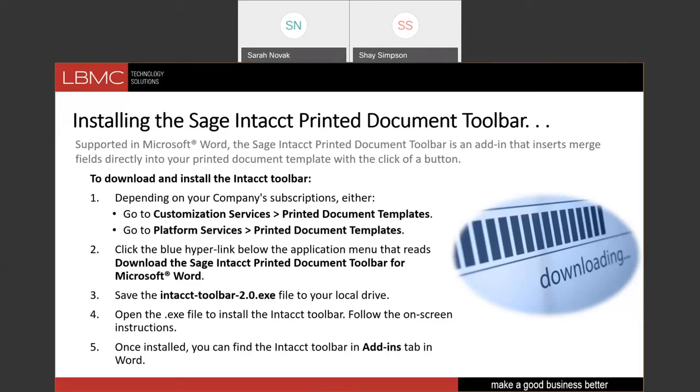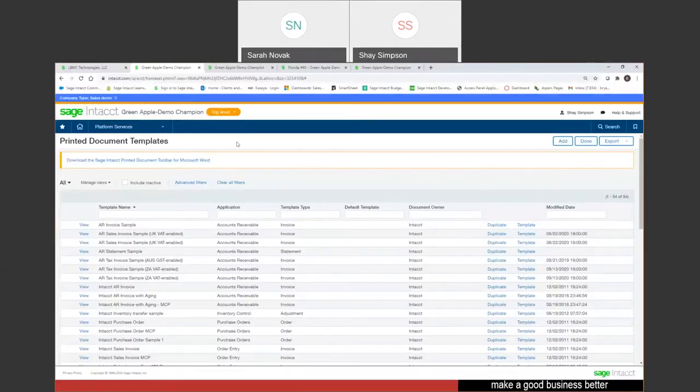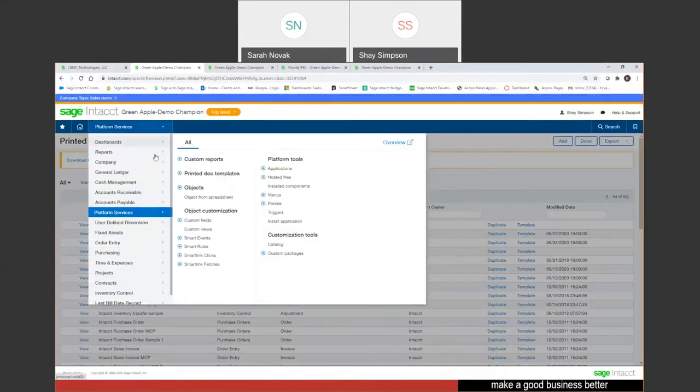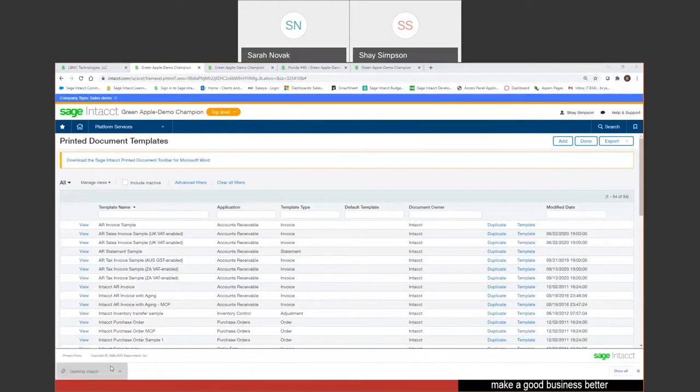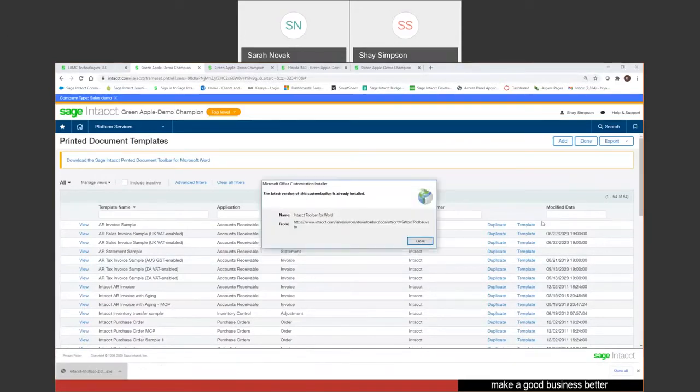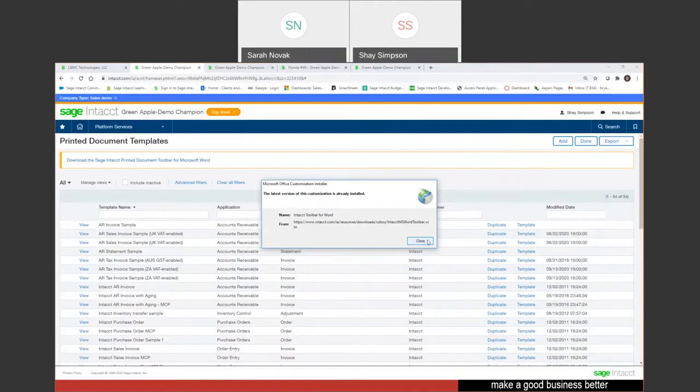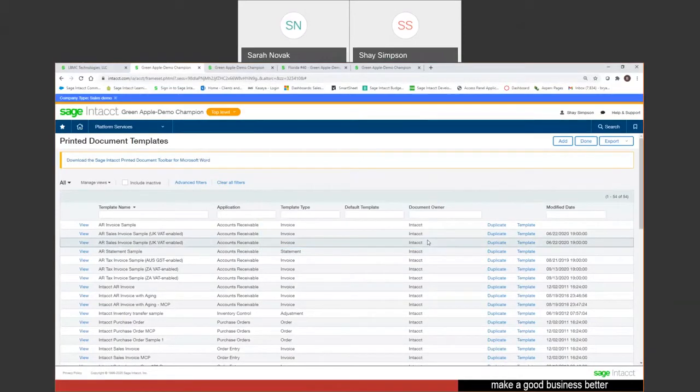I'm going to show you exactly within Sage Intacct where you're going to see that. So under, again, whether or not you have platform services or customization services, you come into your printed document templates. It's going to take you to this screen right here, and your hyperlink is going to be right up here at the top. So there's that exe file that it's going to open, and you're going to go through those installation guidelines. Once that is installed, it is then going to take you within Microsoft Word.